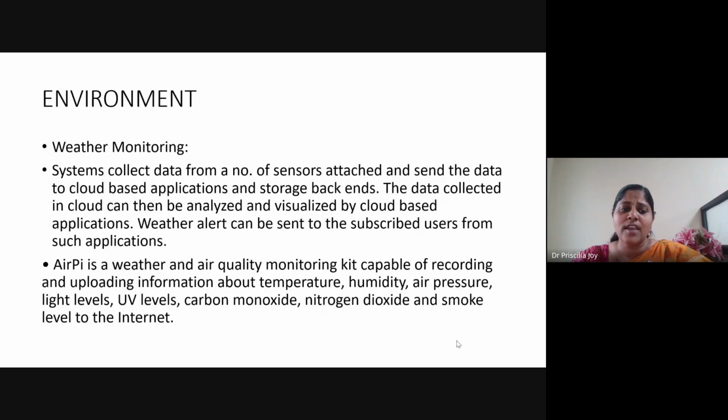So AirPi is there. It is a weather as well as air quality monitoring, where it will be updating as well as recording the information about the temperature, humidity, air pressure, light levels, UV levels, all such things, and it will be storing that to the storage devices through internet.